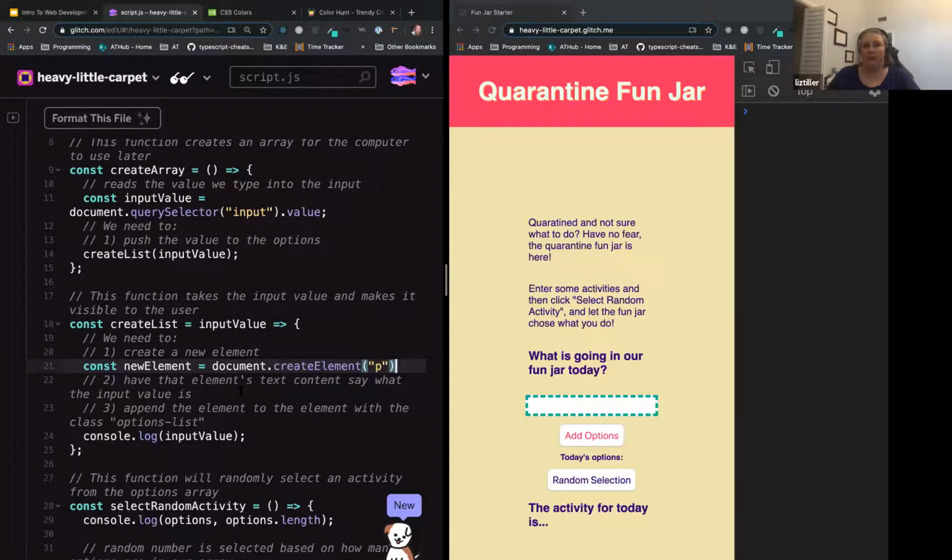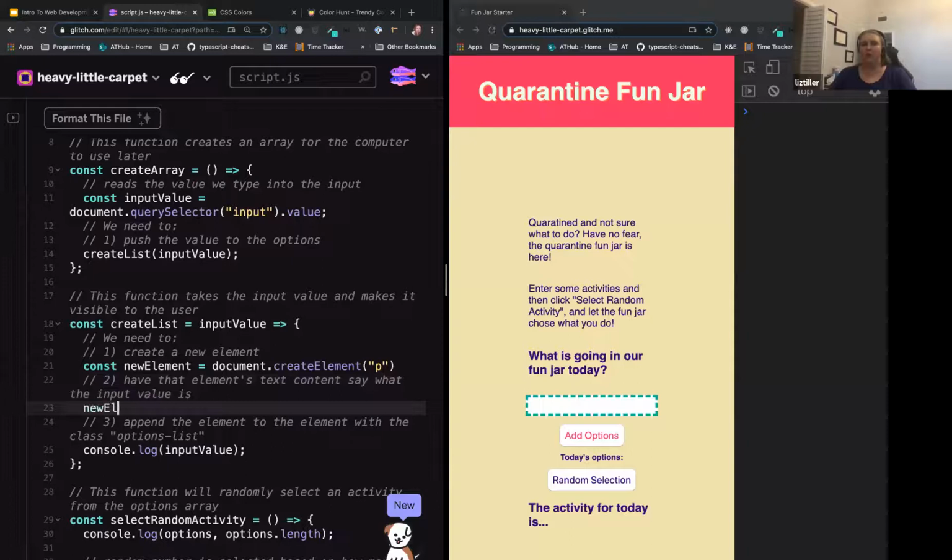And now I can go in. I want to have that element's text content say what the input value is. So I have passed the input value in here. So now I can say new element. Every element has text content as a property on it. And I just say simply equals input value. So I'm saying, hey, I've created this new element, and now I want that element to say its text value to be input value. I've been very explicit with the words I'm using here as well, if you haven't noticed already.